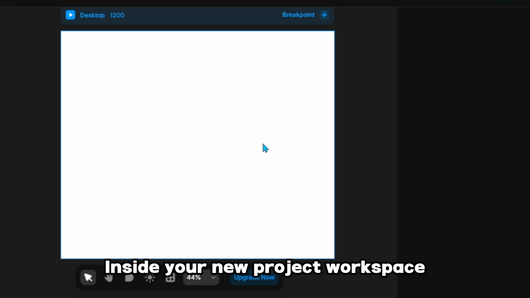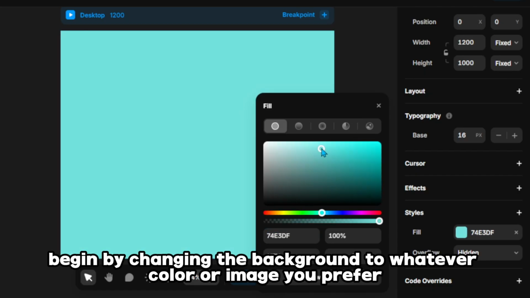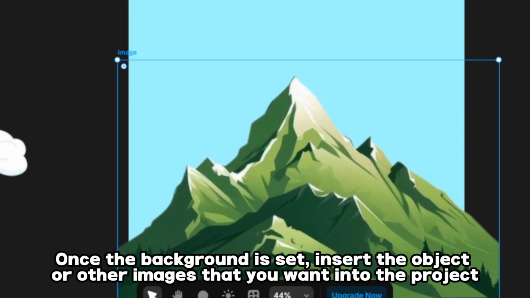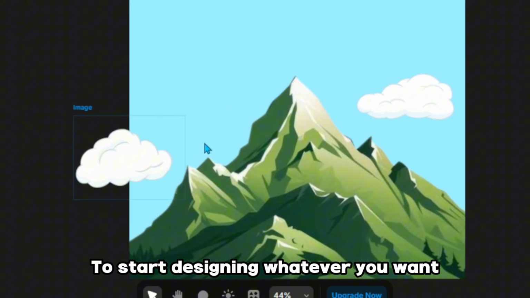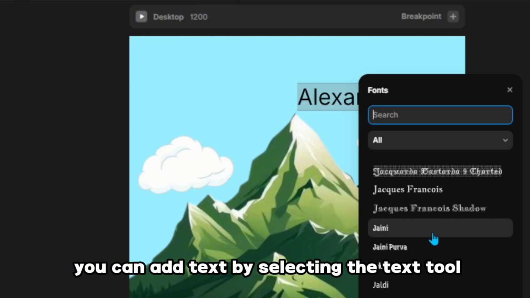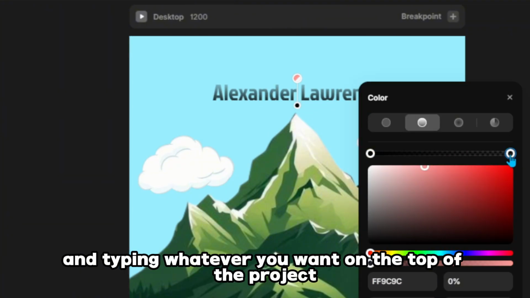Inside your new project workspace, begin by changing the background to whatever color or image you prefer. Once the background is set, insert the object or other images that you want into the project to start designing whatever you want. After completing your basic design layout, you can add text by selecting the text tool and typing whatever you want on the top of the project.